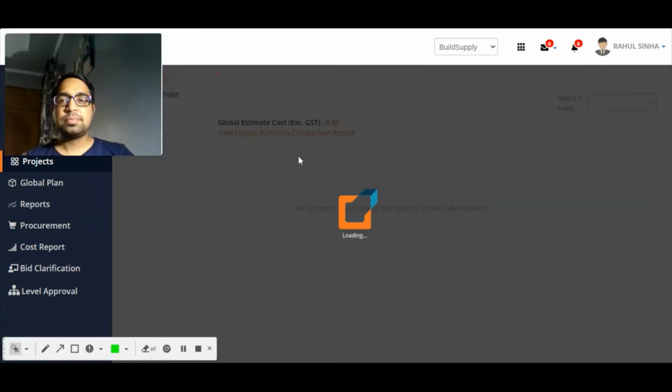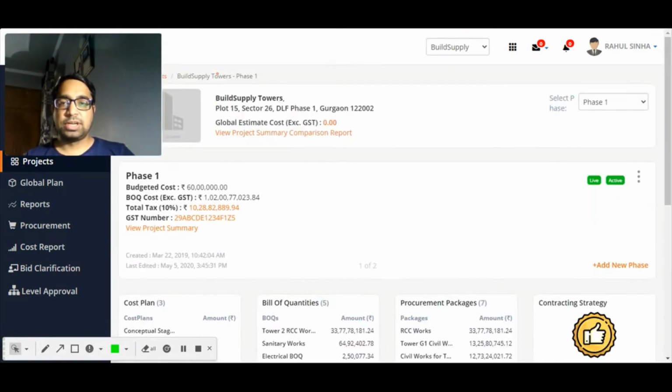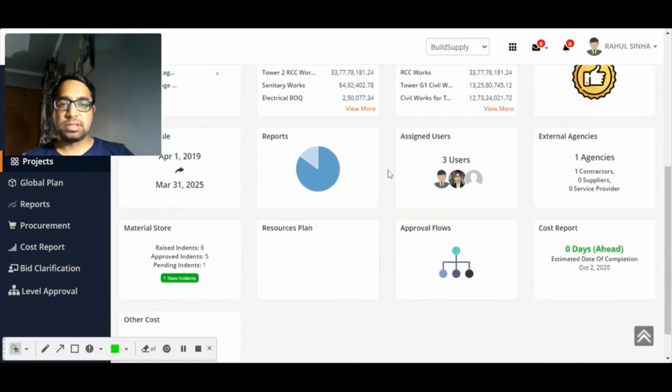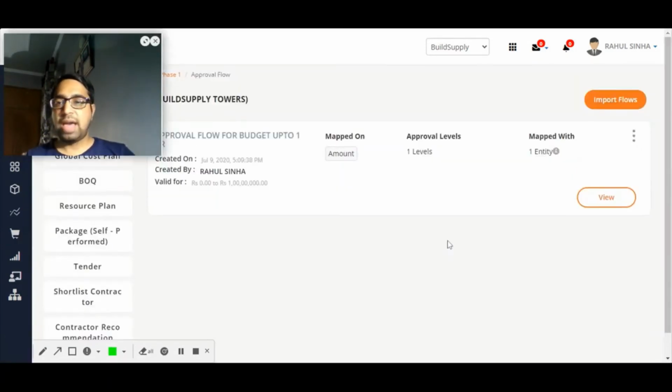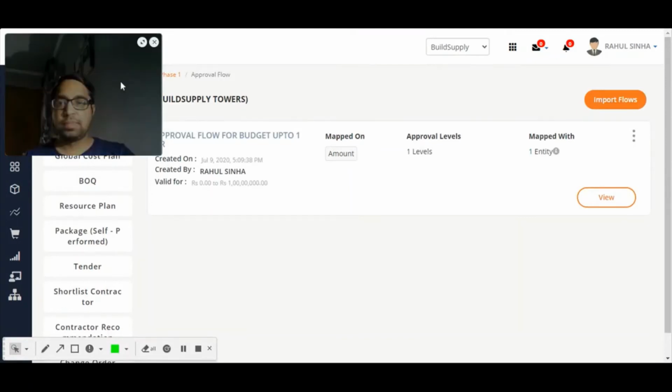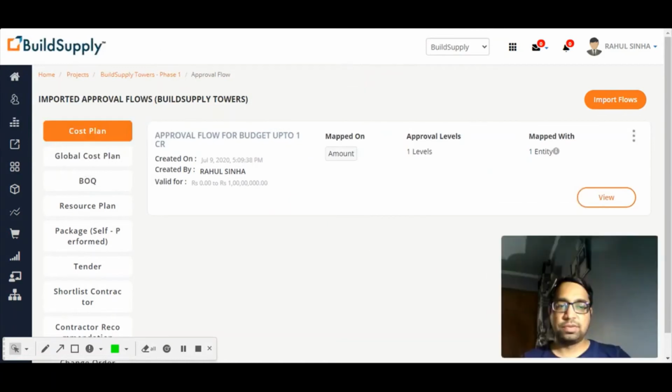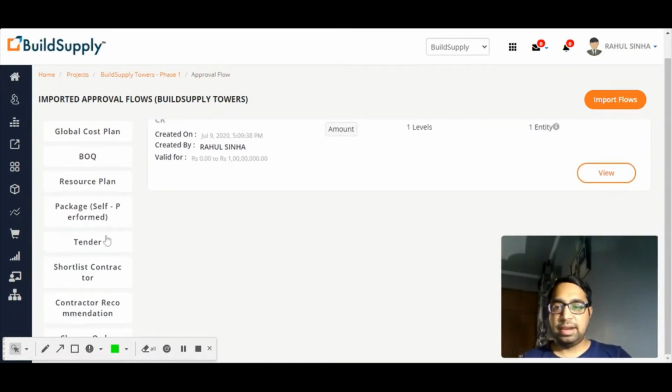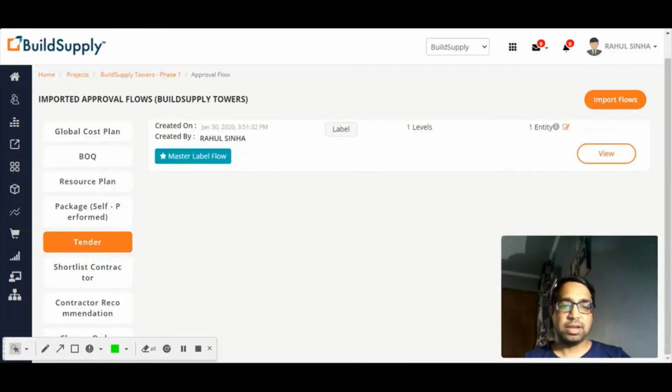Come back. And on the same project dashboard, there is something called approval flows. So either the approval flows would have been already created for you, or you have to create it on your own. So for the tendering process, there are 3 important approval flows which you have to take care. Tender, shortlist contractor, and contractor recommendation. So let's see for the tender.